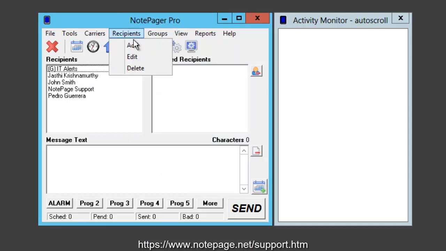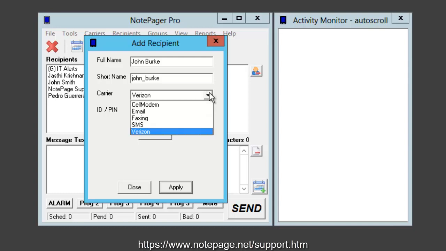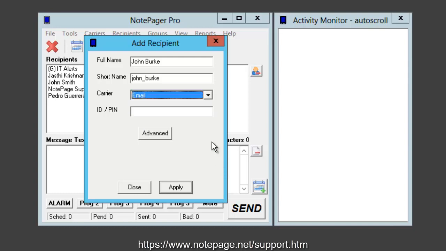To do that, go to Recipients, Add. Give the recipient a name, anything you like. Set the carrier to the appropriate carrier for the recipient. If this is a Verizon cell phone, you would want to select the Verizon carrier. If this is a regular email address, you would select the carrier created for that, and so on.